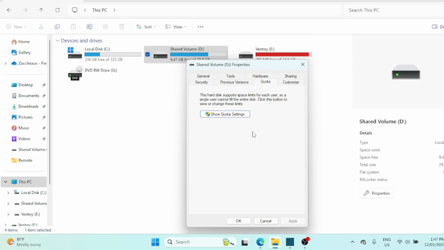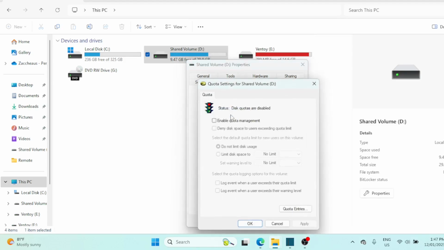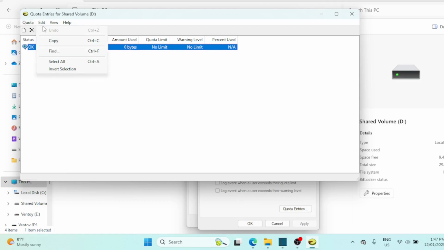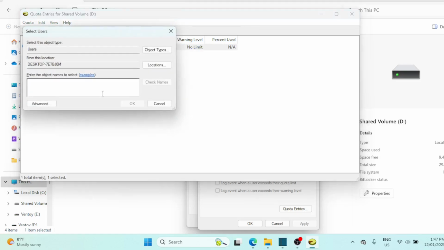Let us now see how to set a disk quota for a specific user or users. Select New Quota Entry. This allows you to set a unique limit for a specific user. In the Select Users dialog box, choose the user you want to configure the quota for. If the user is not listed, you can manually search by entering their username.